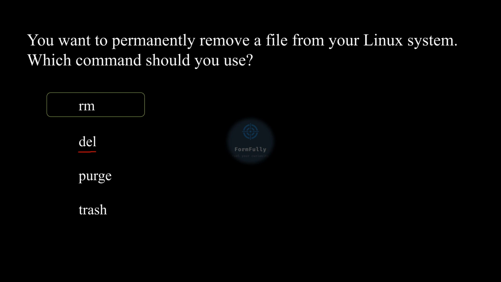Del is not a standard Linux command for file removal. Purge is more commonly used for package removal, and trash is not a standard Linux command for file removal. So the correct option is rm.